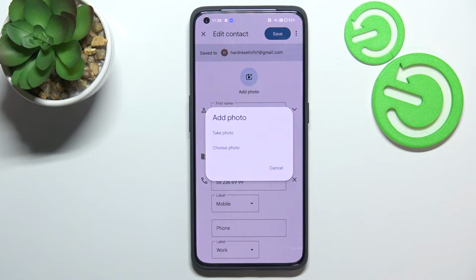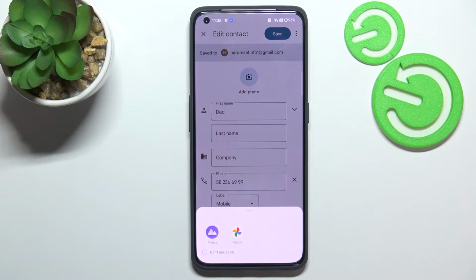So this is the best option to choose if you've got the person right in front of you and if you're able to catch a photo of him or her. Or you can choose a photo from the gallery, and I will pick this option.